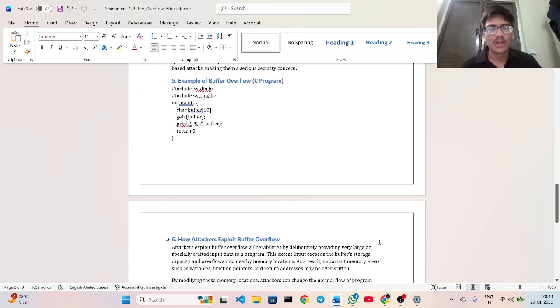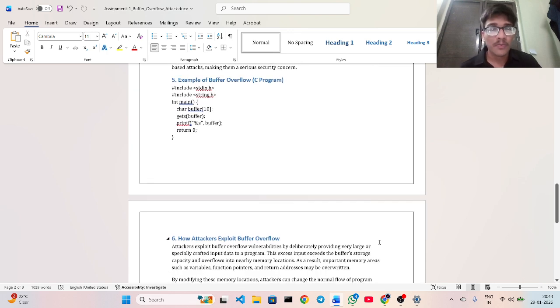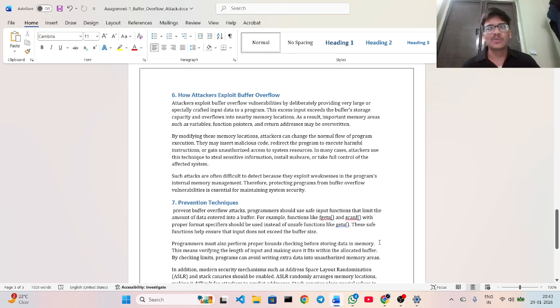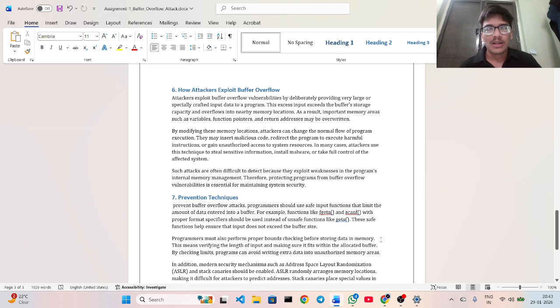And this is an example of buffer overflow, and how attackers exploit buffer overflow.